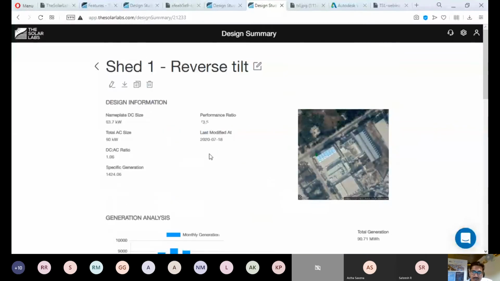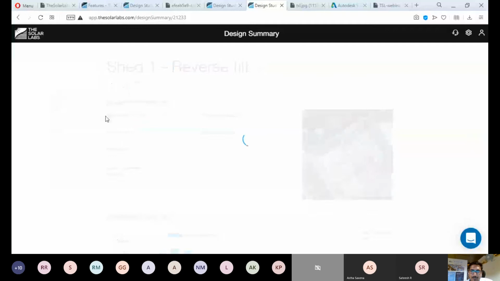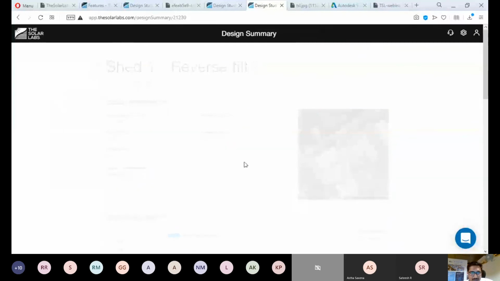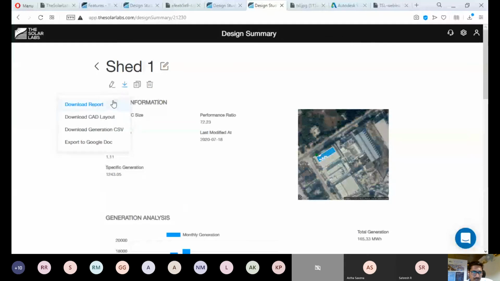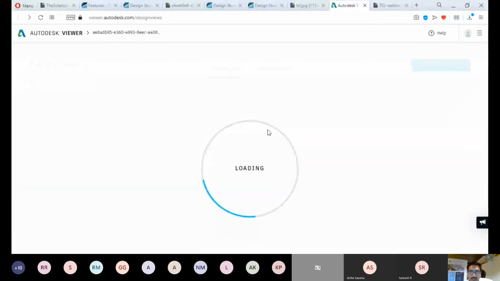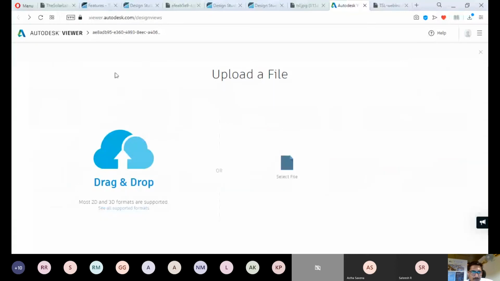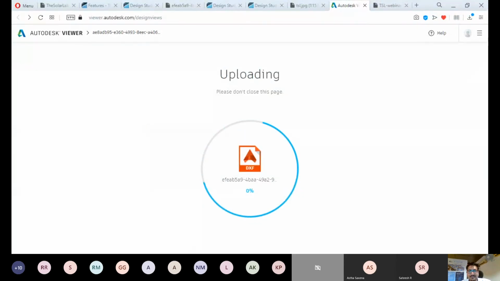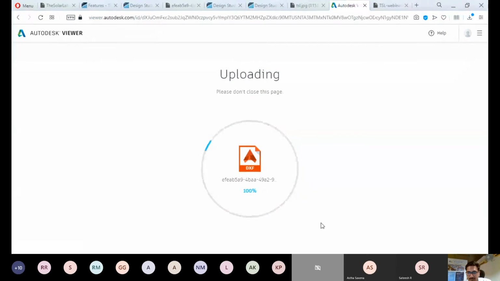So this is one of the sales proposals that we created here. I can also create a CAD layout which can be exported from here. Since we have some 2 minutes left, I'll be creating both the CAD layouts and then open up my Autodesk viewer and upload these CAD files. I'll show you that whatever design you're creating in the Solar Lab software can actually be implemented on site, and you can then create detailed drawings through your other software.